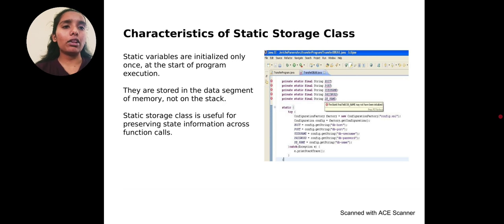And the characteristics of the static storage class are: static variables are initialized only at the start of the program execution. They are stored in the data segment of the memory, not on the stack. We can see the example over here in the picture. Static storage class is very useful for preserving state information across function calls.